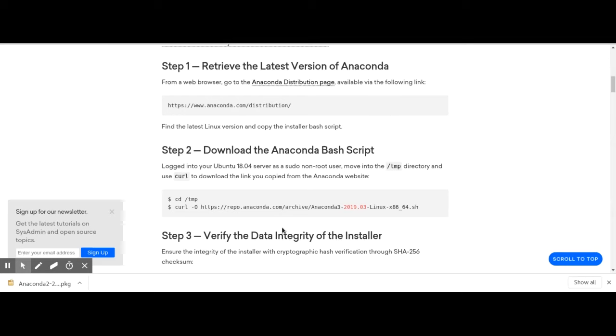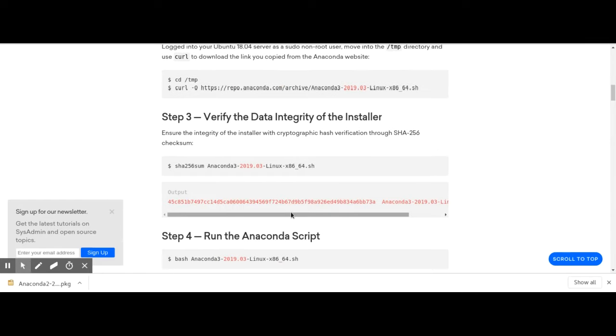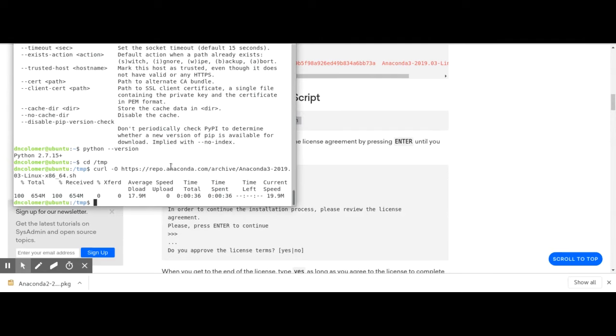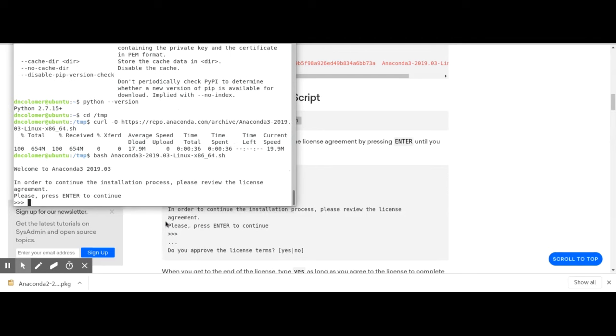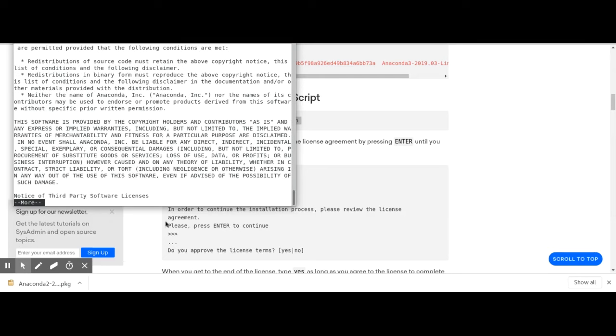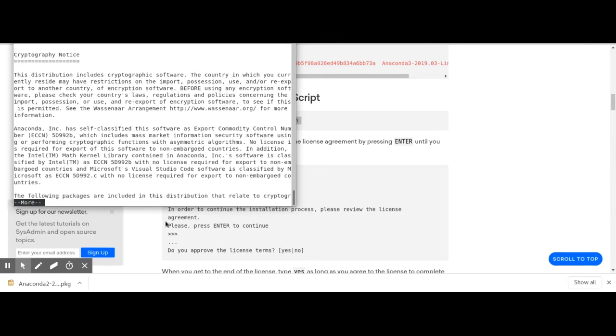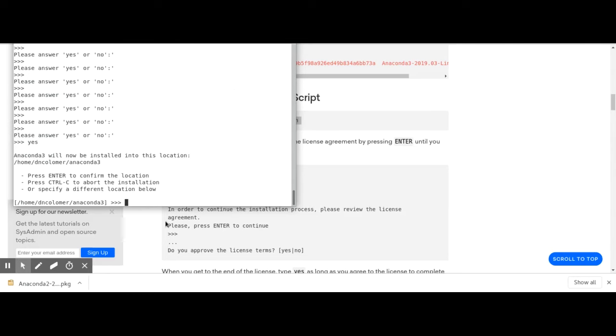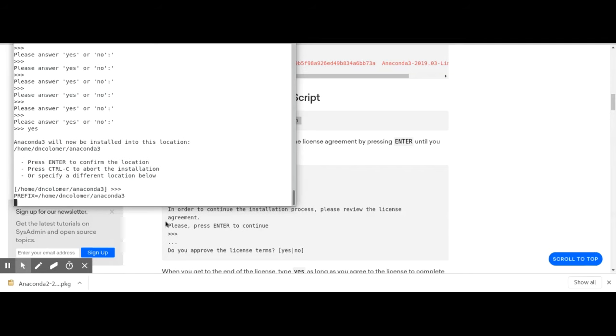Okay, I don't know, I just downloaded this one. Maybe it just works. Let's see. The download was not needed. What am I doing? And now basically paste and then enter. Can I just get to the end? No. Yes or no? Yes. Anaconda will now be installed in this location.